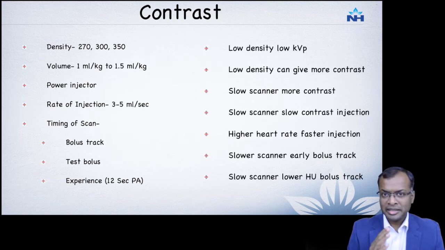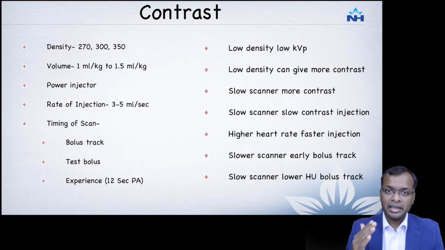So as a rundown again, lower density contrast, lower your kVp to get better image quality. You may be able to give more contrast volume in such a scan. If you have slow scanners, you need to give more contrast at a slower injection. If you've got a faster scanner, you can reduce the amount of contrast you give, but the rate has to be high in these patients. If you've got a slow scanner, you may want to trigger off early rather than late, or trigger off at a lower density than at a higher density. I will show you some examples later.